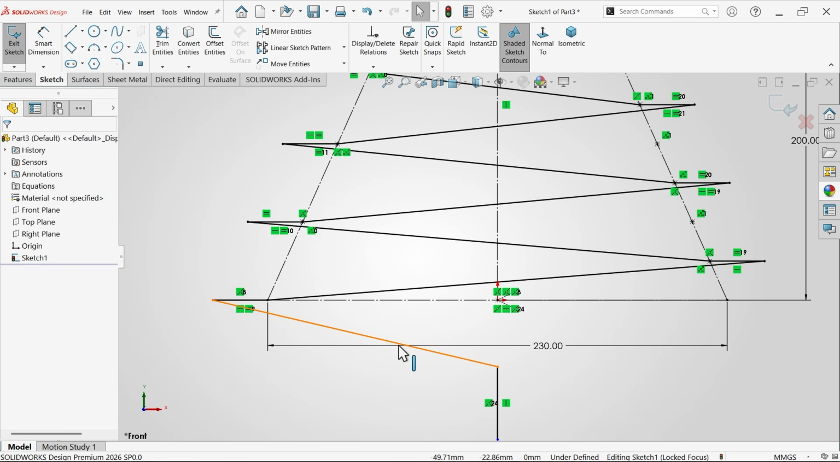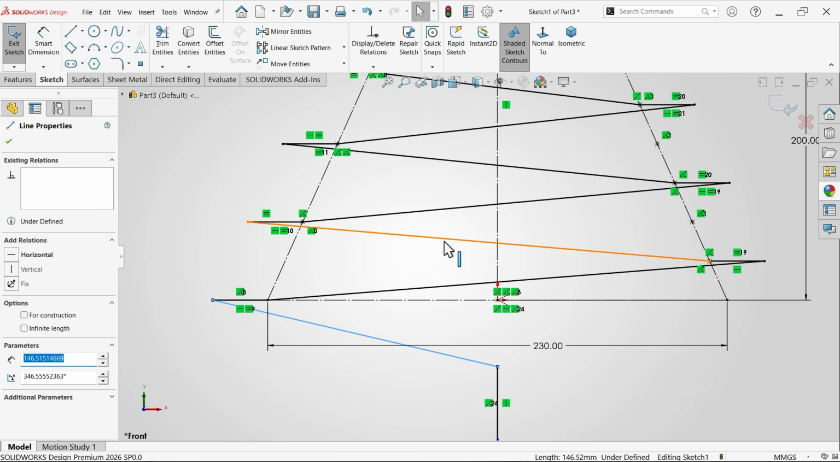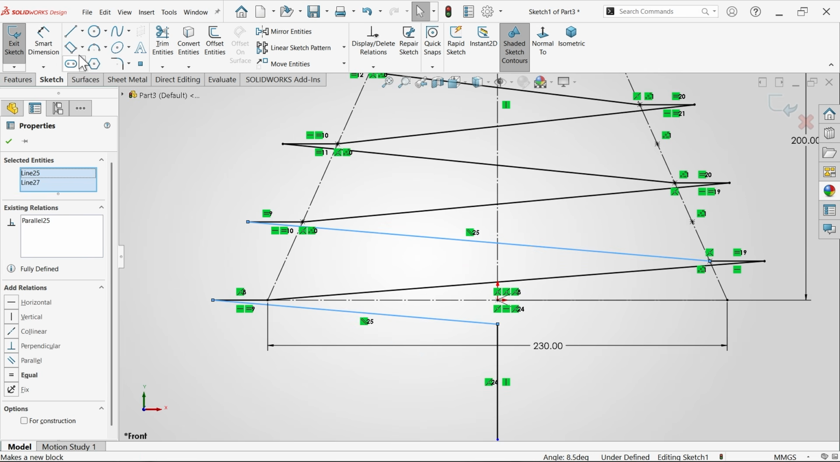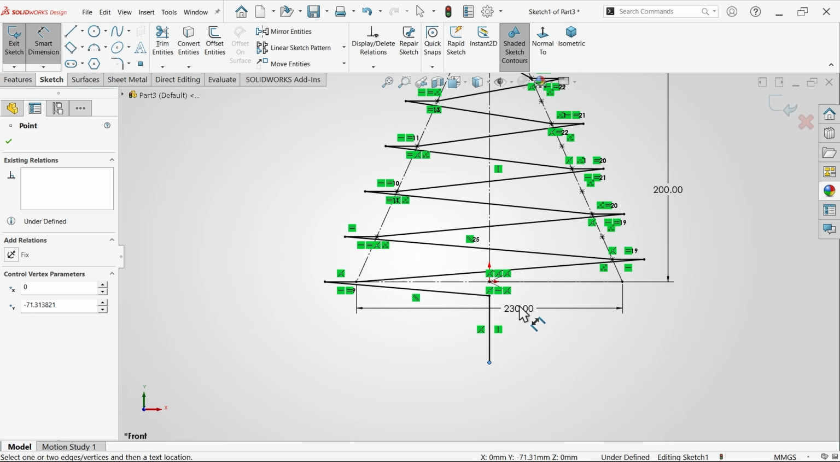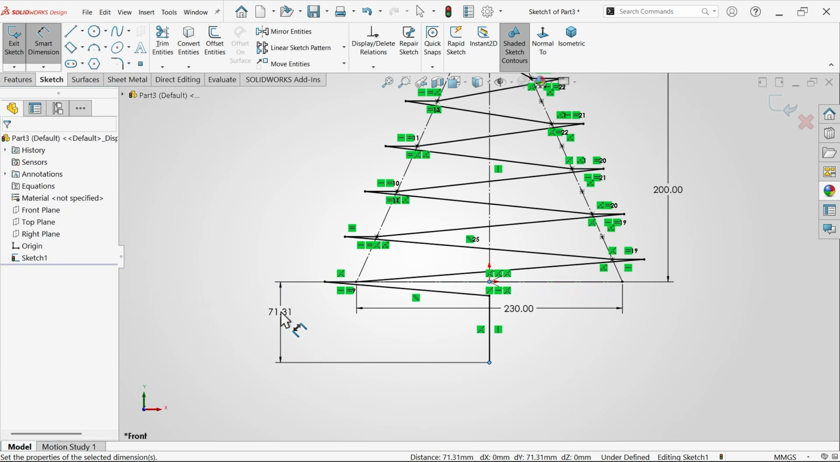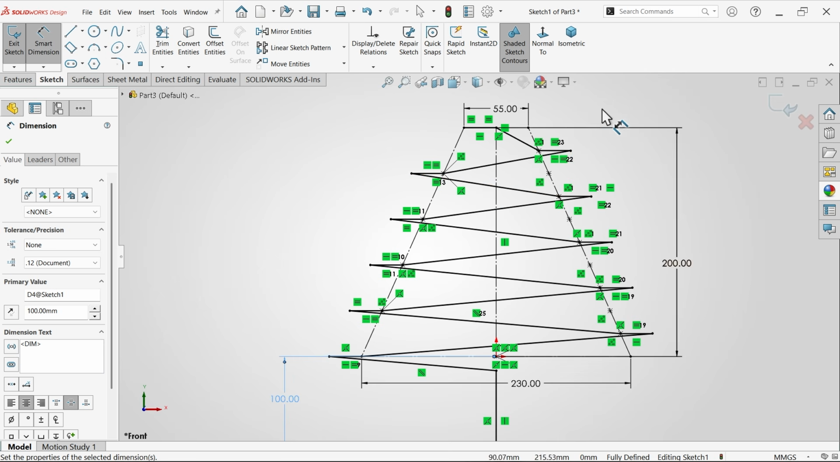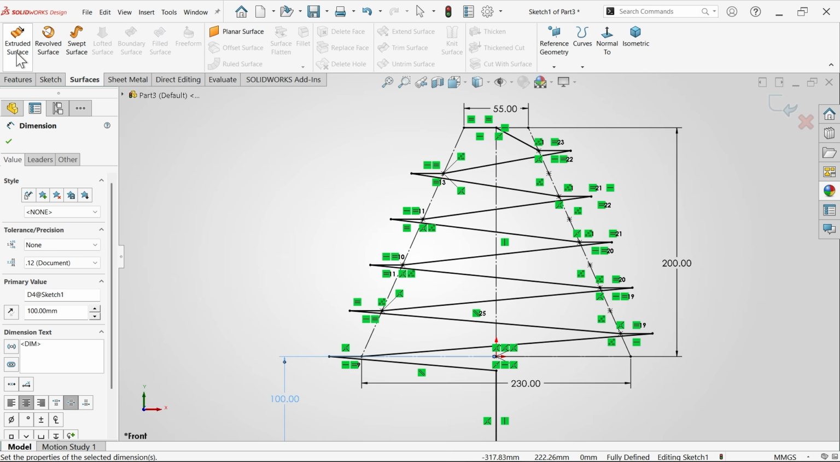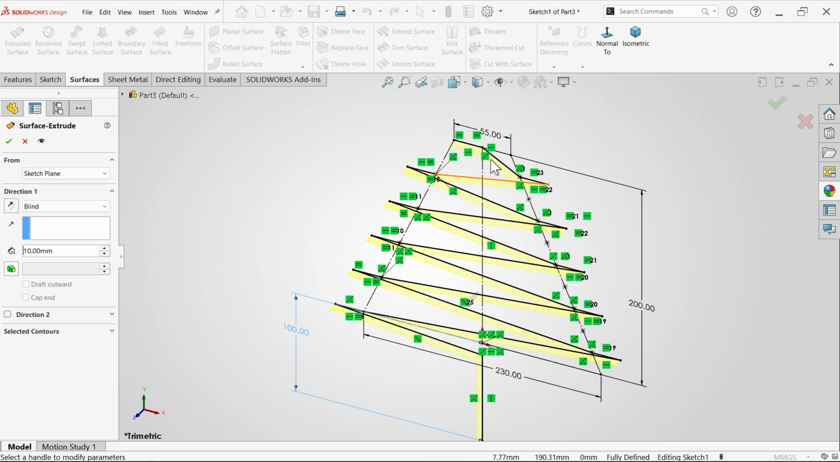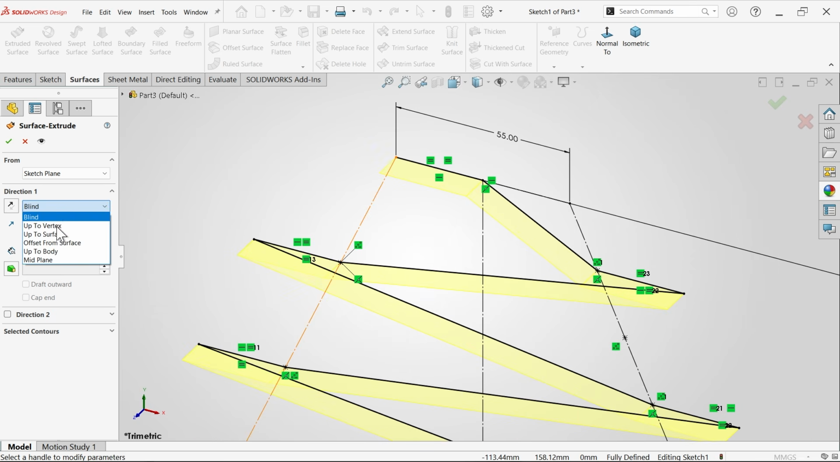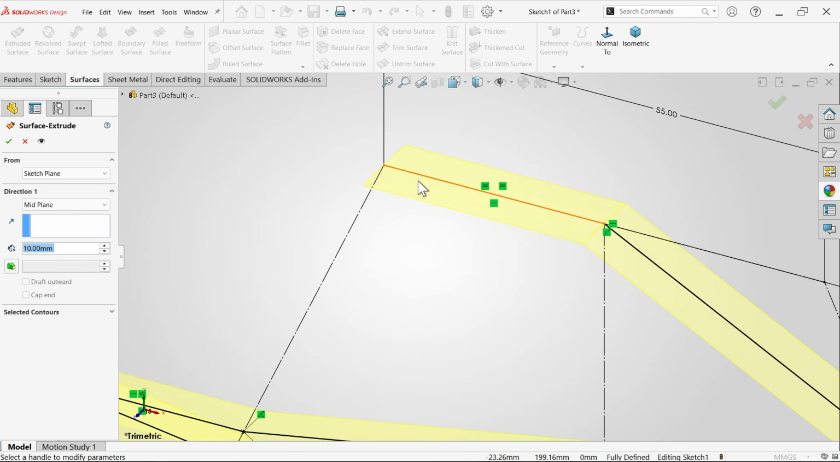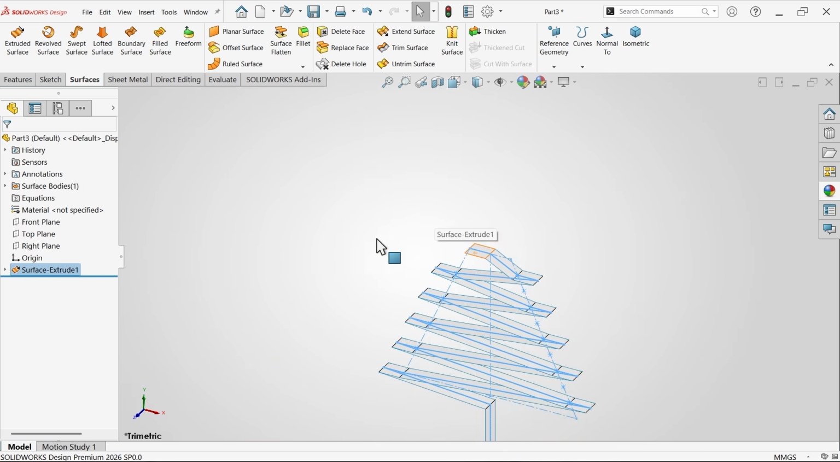Okay, now here let me select these two lines and make them parallel. Smart dimension, let's define the distance from here, 100 millimeter. Now this is going to be our path. How? Let's go to surface, apply extruded surface. Now choose end condition mid plane. See, material flows on both sides equally. How much depth? 25. Look, 12.5 here, 12.5 on the other side. Say okay. Just check.